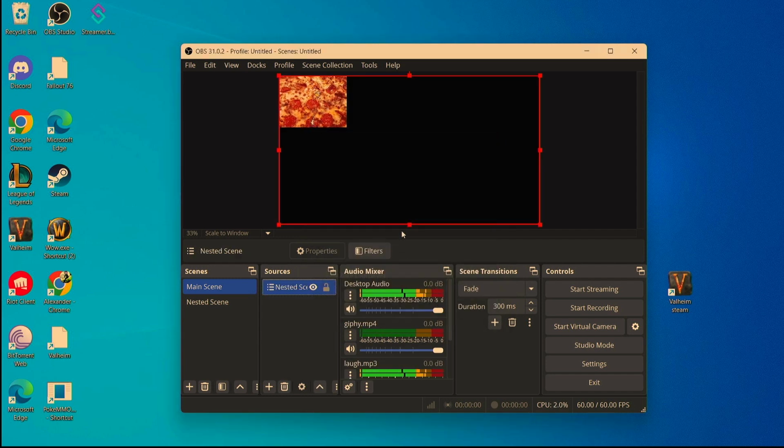So now our main scene, it's gonna do that every time you change. I don't know how to, oh yeah, I can teach you how to do that in the next video. But yeah, the nested scene is the one you want inside of your main scene. So now if I say something like audience or pizza, it's in my main scene as well as in my nested scene. My nested scene is a source inside of my main scene.